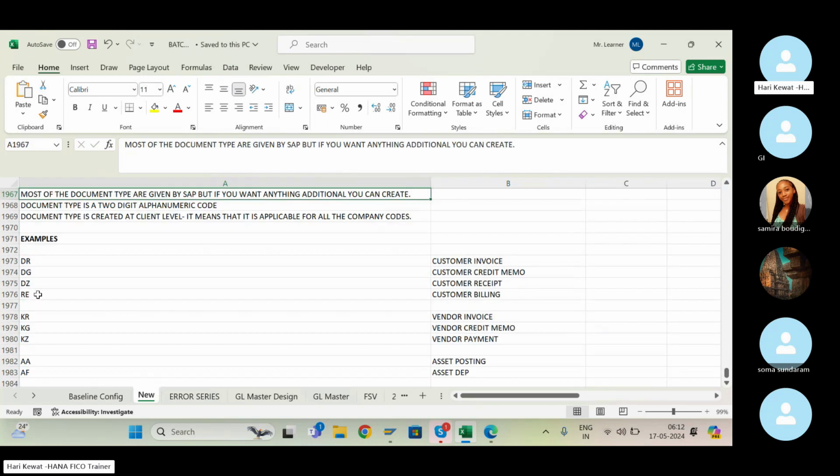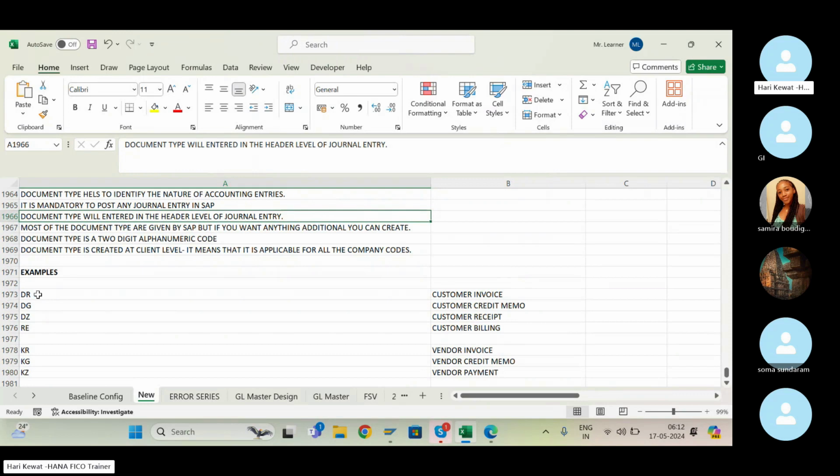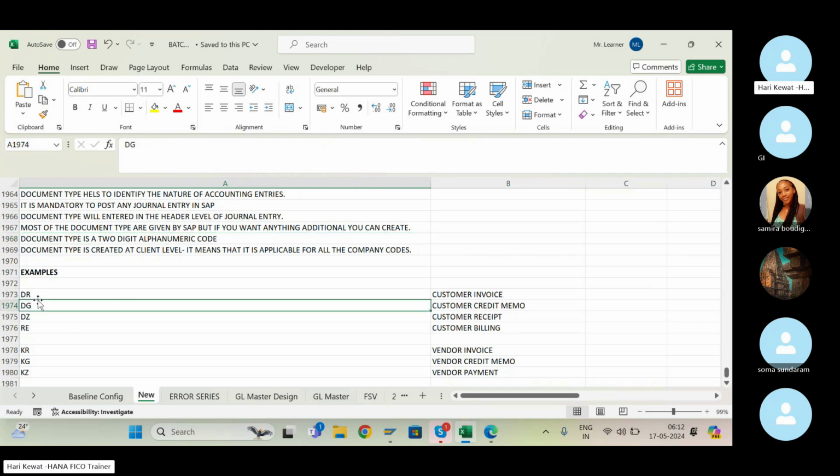There are a lot of document types given by SAP. Most of the document types are given by SAP. You can use them, but if you feel that you need some additional document type for your business, you can create them. Document type is a 2-digit alphanumeric code. If you see here, it is a 2-digit alphanumeric code. You can create 1D, Z1, anything, but it should be a 2-digit alphanumeric code.